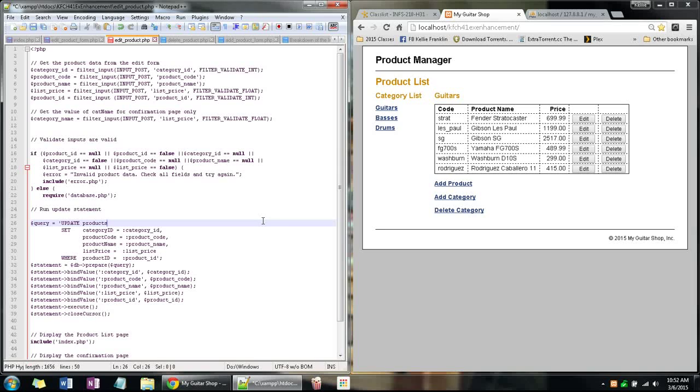Alright, so the first thing this page does is it says, okay, let's get the product data from the edit form. So it gets the category ID, code, name, list price, and ID that you entered into the text box. And it's going to take those and put them into variables. It's going to get the values for the category name for confirmation page only. So don't worry about this right now. I'll show you what that means. And then validate the inputs.